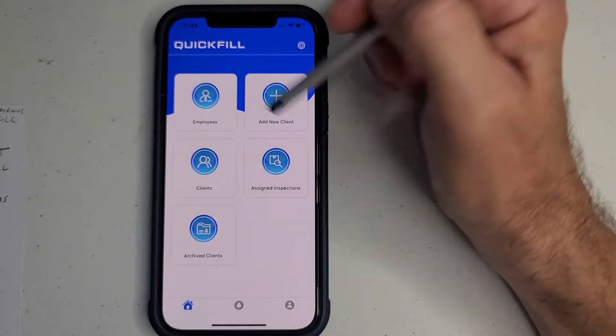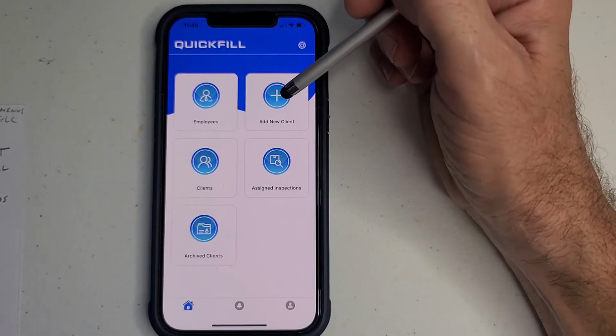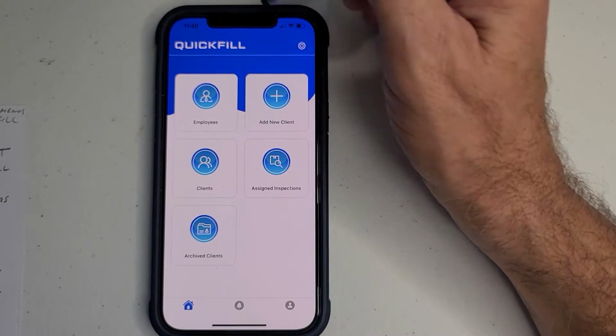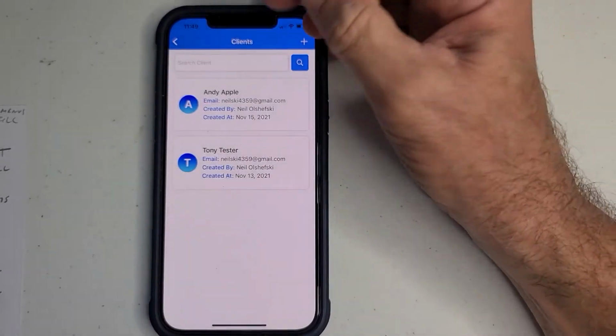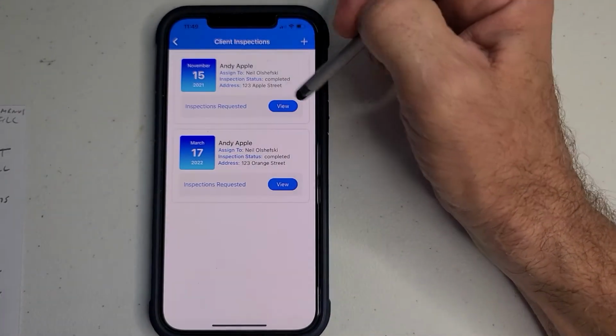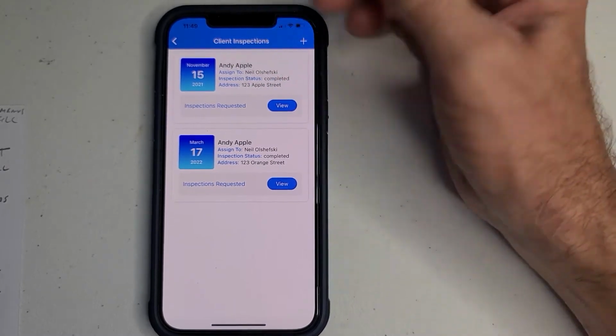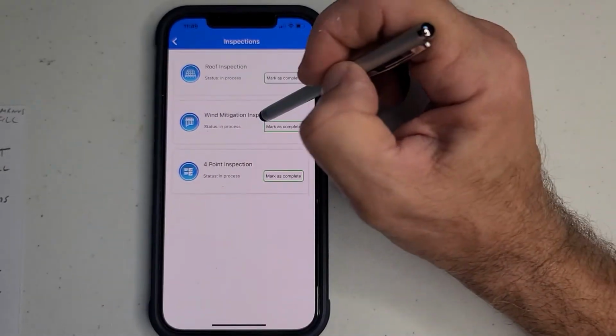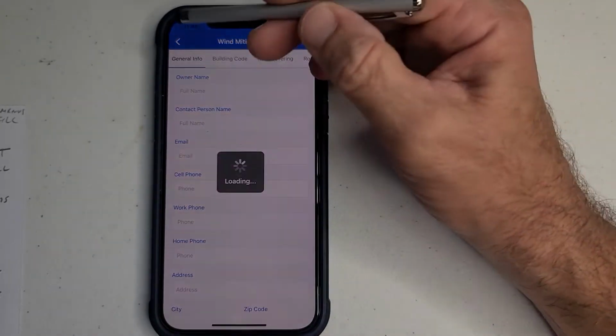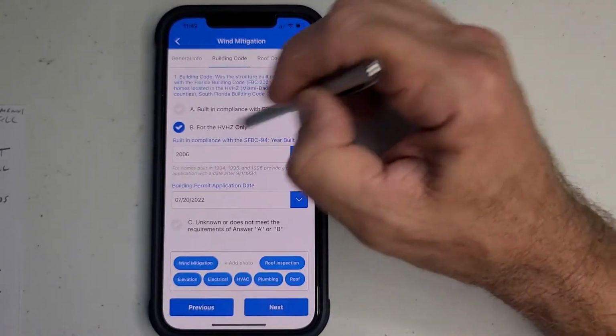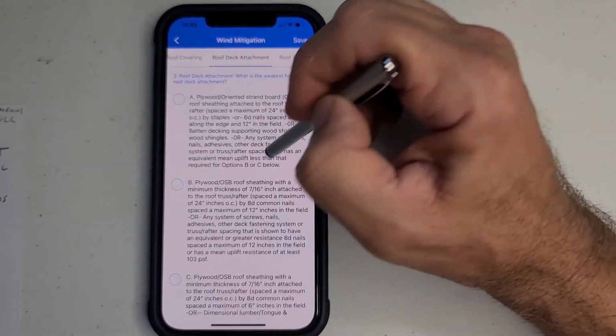Okay, this is going to be a quick video on reviewing reports. When you get done with a report, let's go into the client here and work with Andy Apple. We're going to work with this address for him, and we are going to work with the wind mitigation. Let's just say we completed this report and we're happy with the way everything looks.